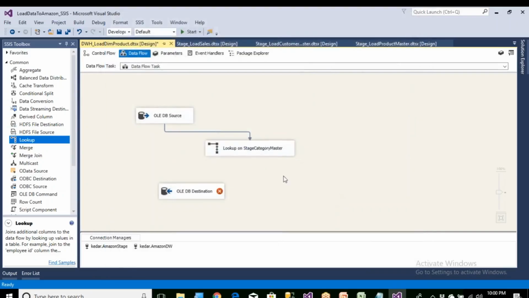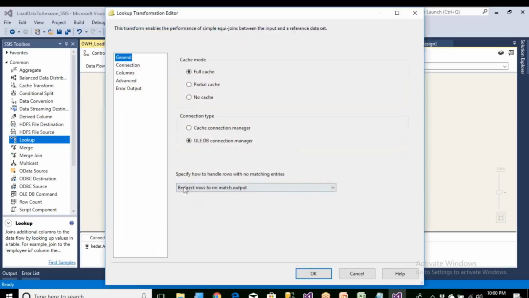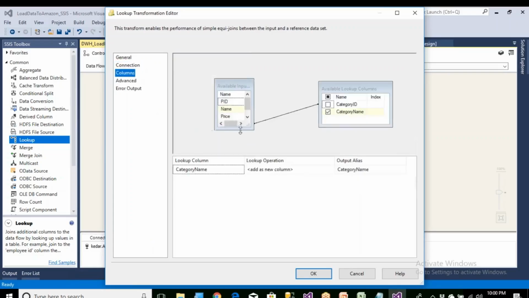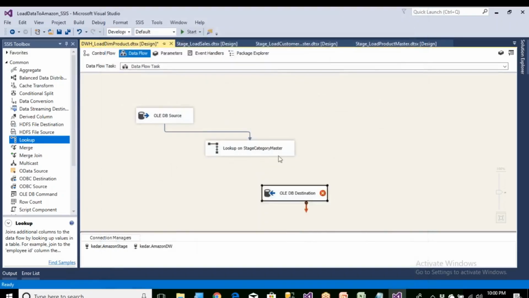Now, what all have I done? Double click on this. First, you have to say redirect rows to no match output. Connection, give the stage, give the category. Go to columns. You take category ID, map it here and check category name. Don't check category ID. I don't need category name. Now let me take this and execute.